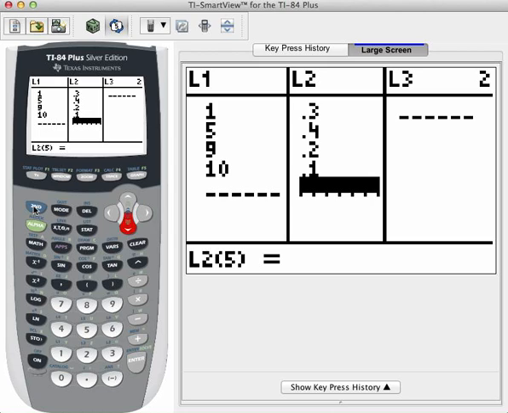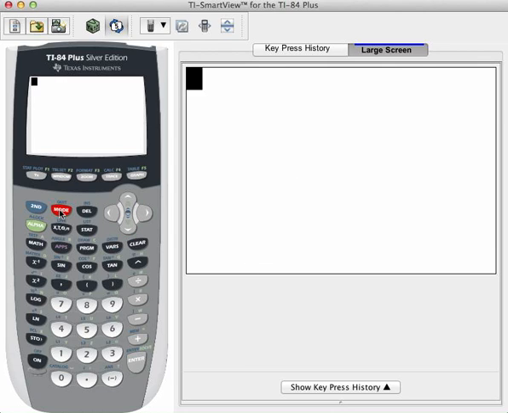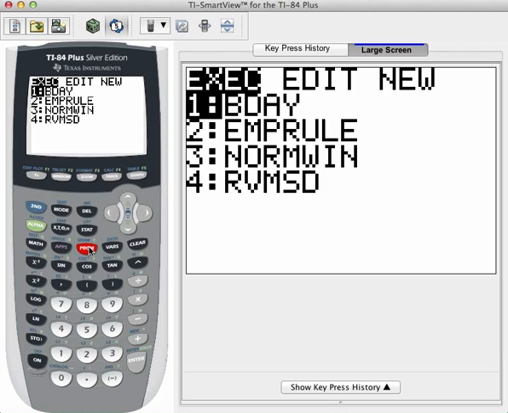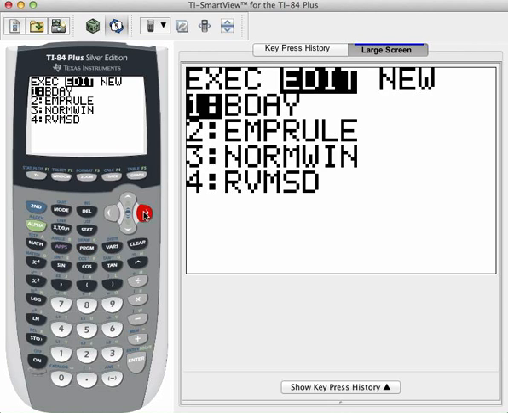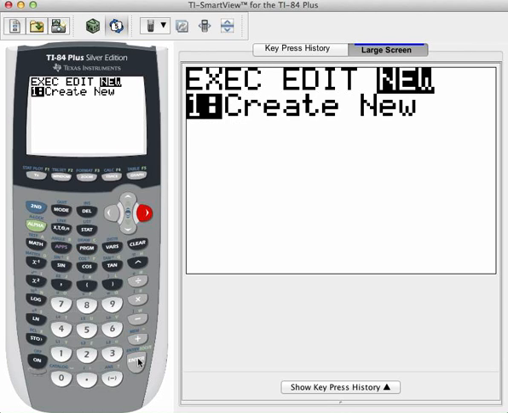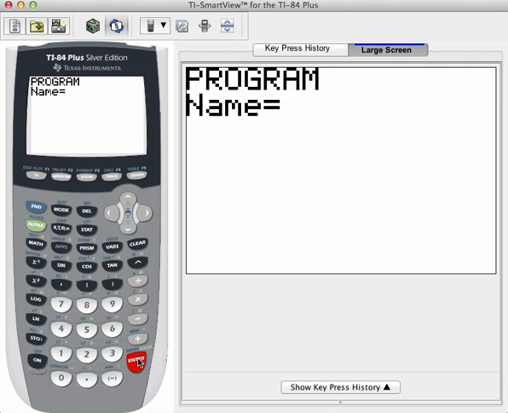So, to the home screen, to write this program, press the Program button, go over to New, and press Enter. So you need to give the program a name. I'm going to name my program RV for random variable.